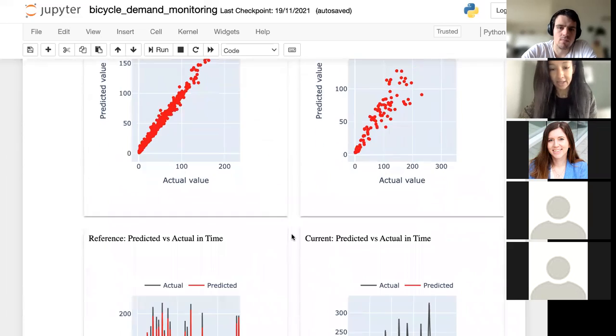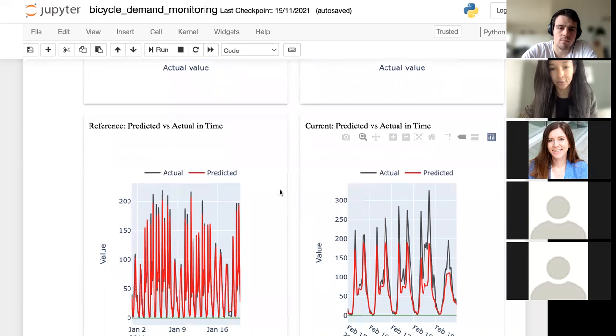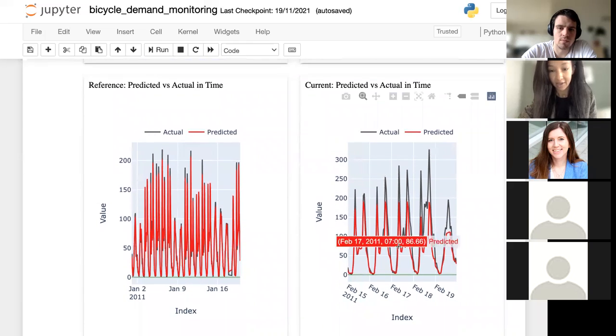Yeah, here it is. And let's analyze the actual versus predicted in time. Now we can clearly see that our model tends to underestimate the demand. We can see it because our red line is almost always behind the gray one, and you can see it especially during the peak moment.